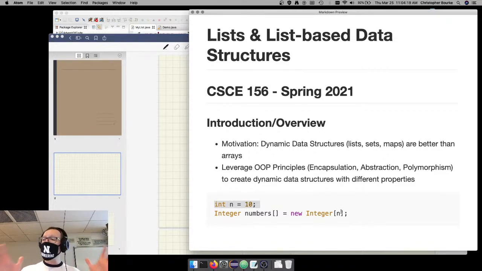Once it's created, this numbers array will only ever be able to hold at most 10 things. Even if we only have 3 in there, then there's 7 slots that are being wasted. We can never put 11 elements in there. We need a bigger array. It doesn't grow, it doesn't shrink, it's not dynamic at all. And so the solution is to use a dynamic list data structure.